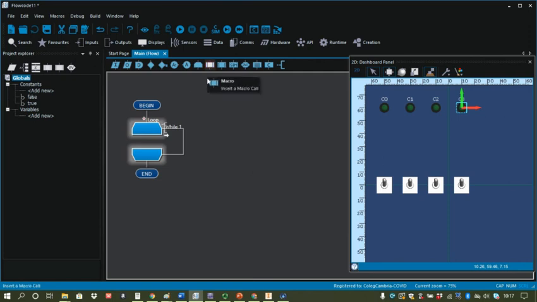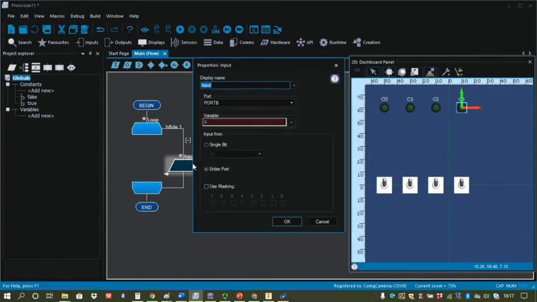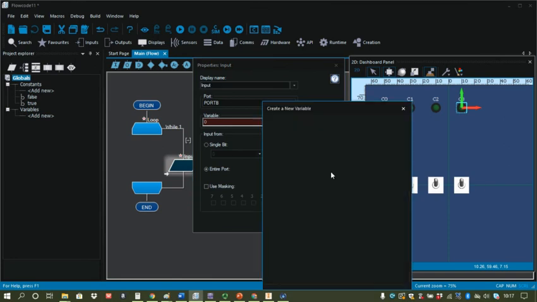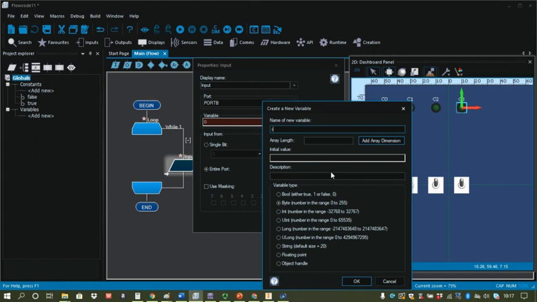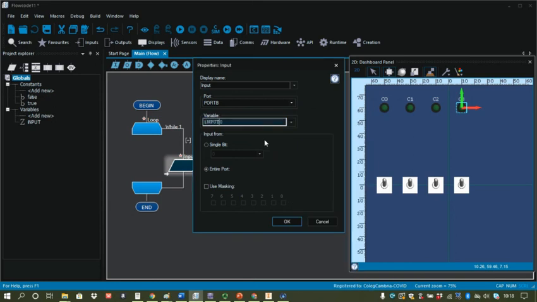And then the first thing I'm going to do is call an input. And I'm going to set this up to read port B, which is these ones. Now I'm also going to set up a variable called input. Call it anything really, and I'm going to make it an integer. Okay, so I'm going to pop that in there.